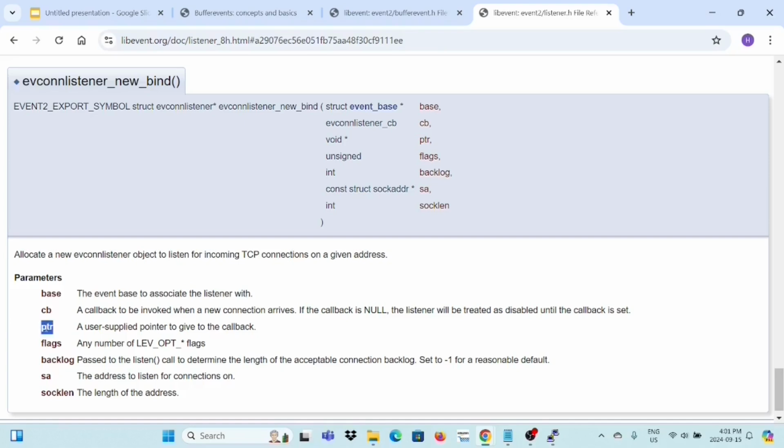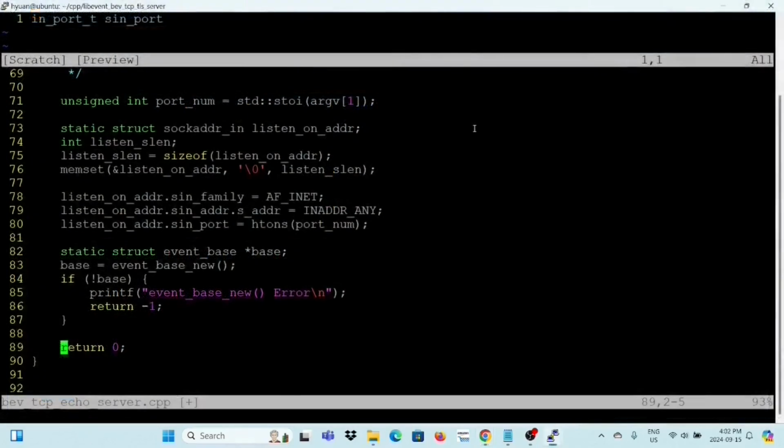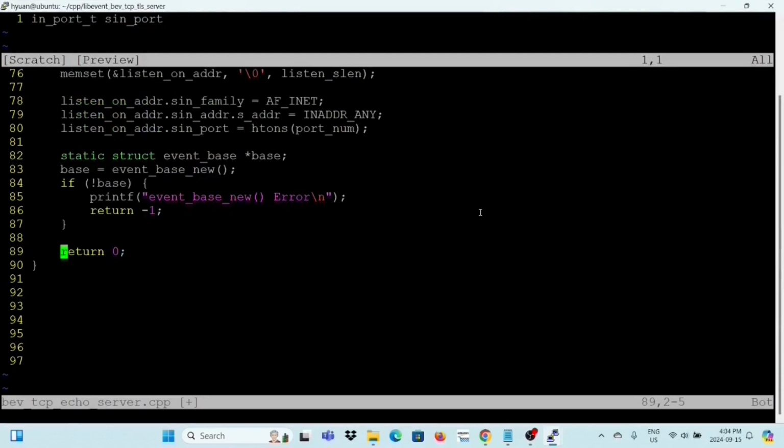The third parameter is the pointer of the parameter given to the callback function. The next parameters are the LEV_OPT flags, the backlog passed to the listener, the address of the connection, and the socket address length. Back to our program, we create the connection listener object.